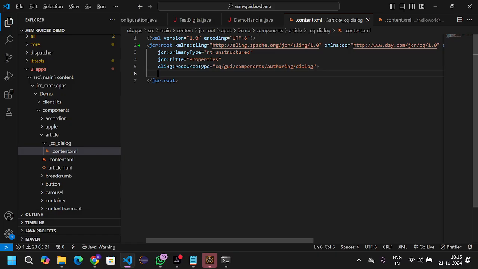This is the root node. cq:dialog is the node, and related to the node, we are mentioning all the properties here. The type is unstructured. Next property, jcr:title, and the next thing is the sling:resourceType. So, resource type.